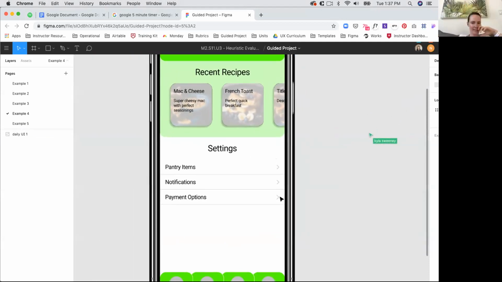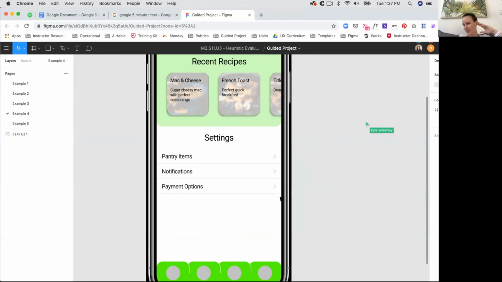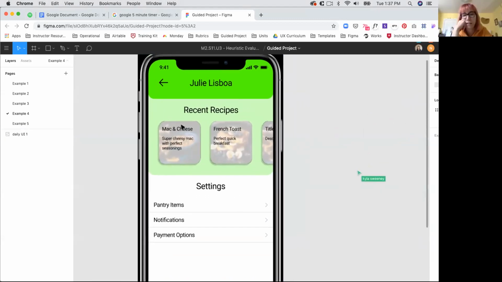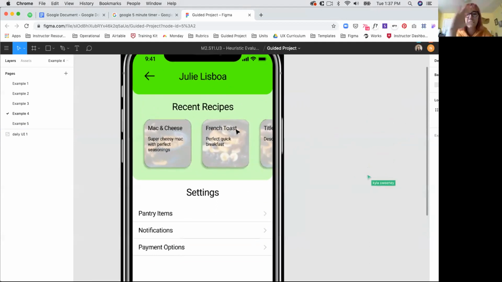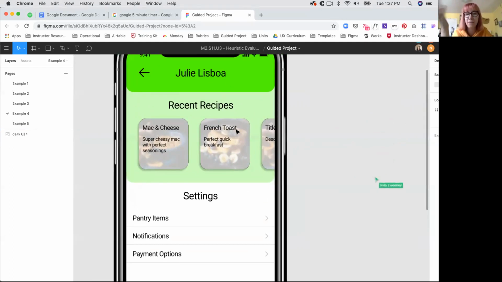I also don't like the text within the image. And the blurred out. What's the point of having the image at all if you can't see it?